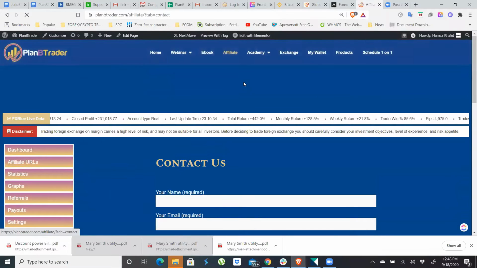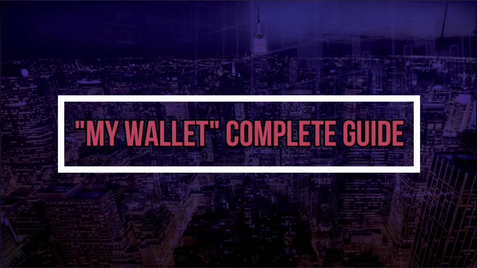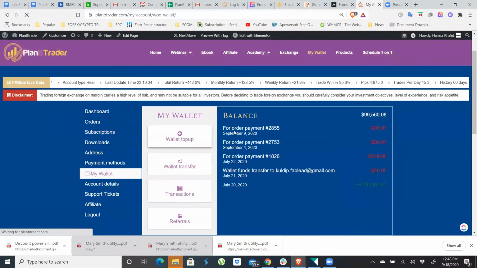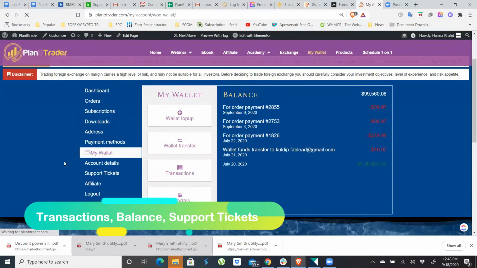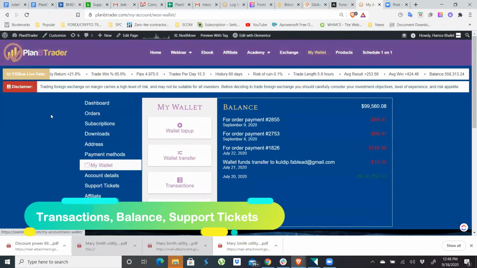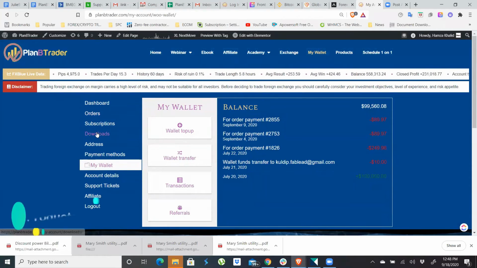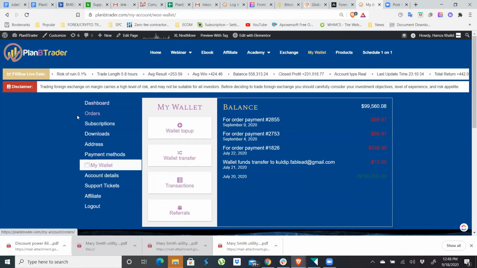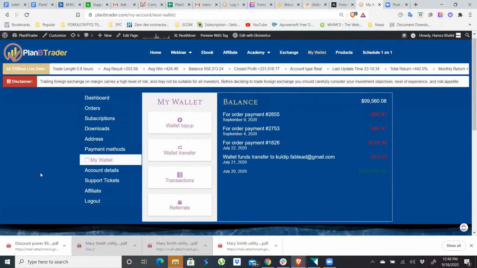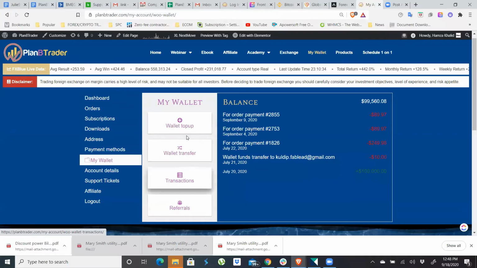So that's pretty much it for the affiliate walkthrough. Let's go over here to my wallet. Once you top up your wallet, you'll be able to see all your transactions and your balance. You can create support tickets for your wallet if there's anything you need. These are different products you may have downloaded or purchased on the site, and then you can go back to your dashboard. So that's pretty much how your wallet works.